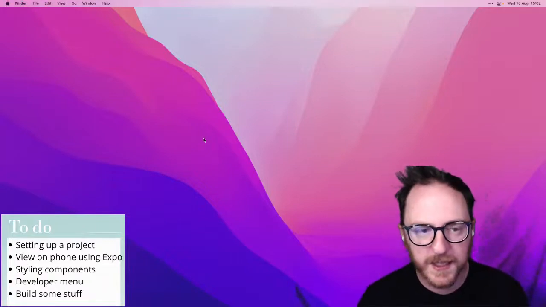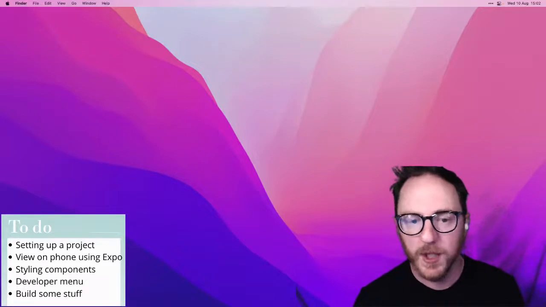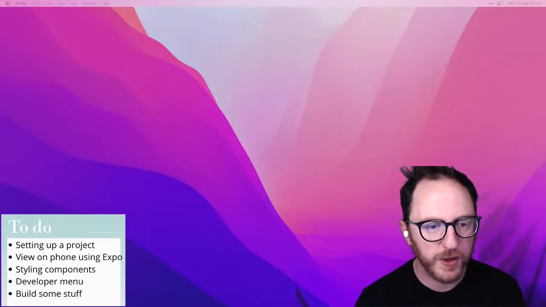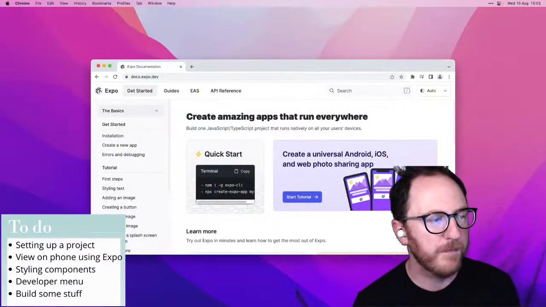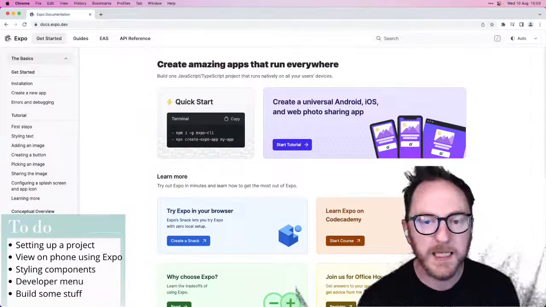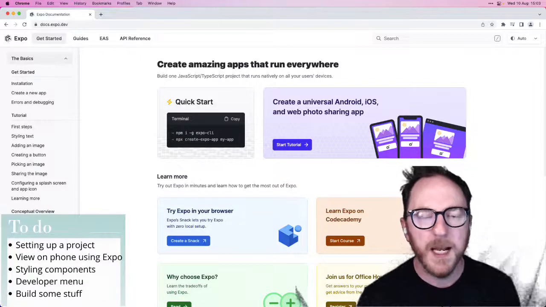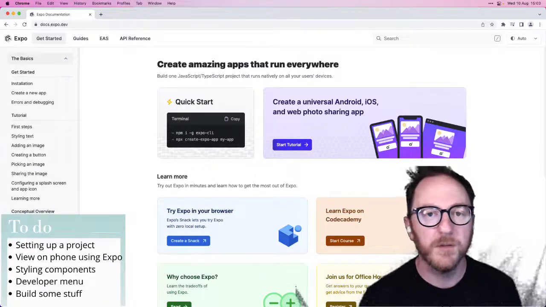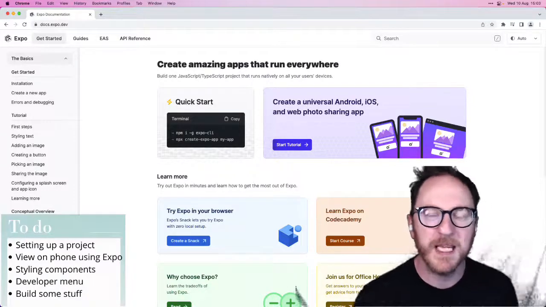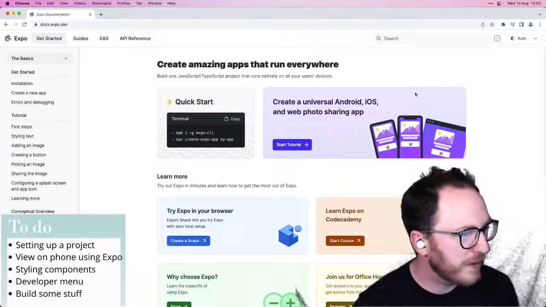So let's think about what we're doing. We are going to be building using Expo. For anyone who's not sure, Expo is a way of building with React Native. It's a managed workflow. So in my mind, it's a bit like Create React App for React Native apps, with even slightly more management around that.